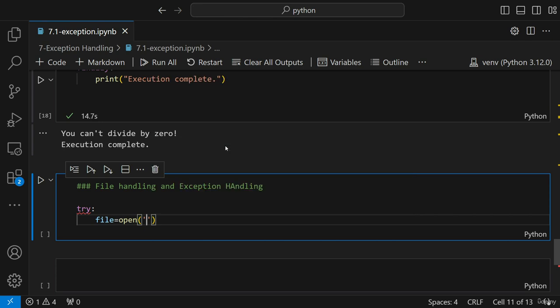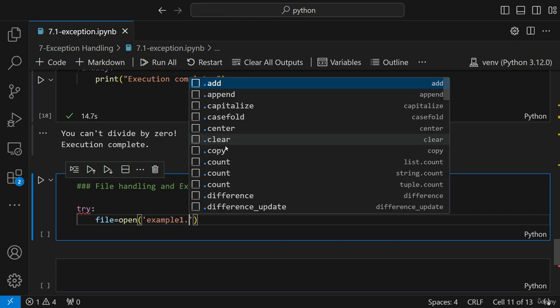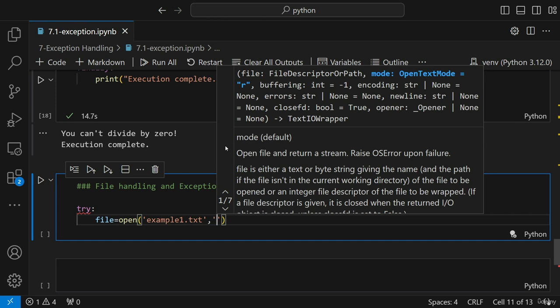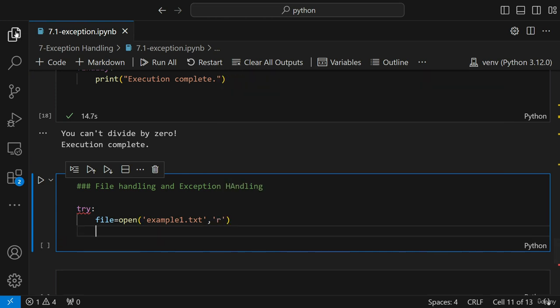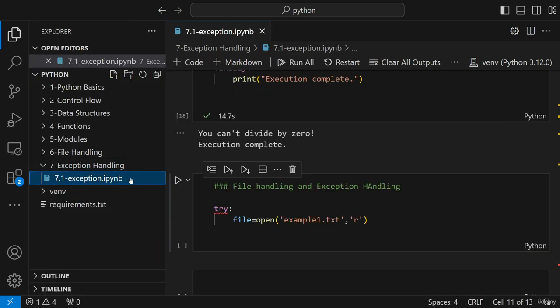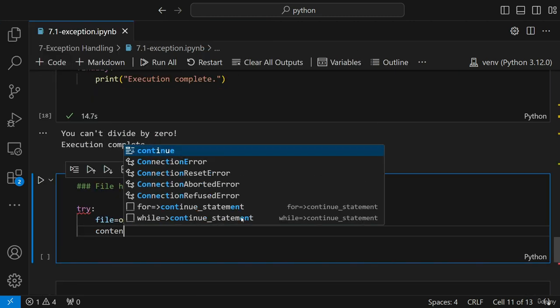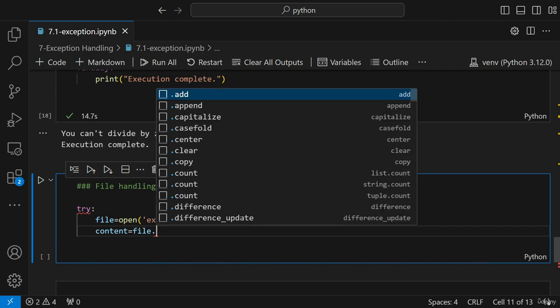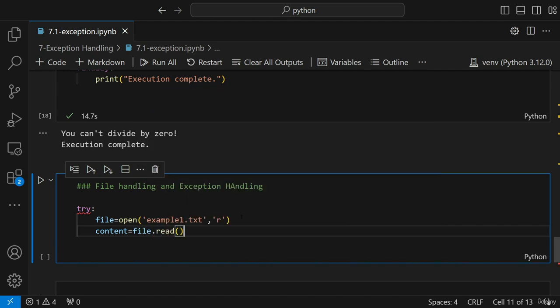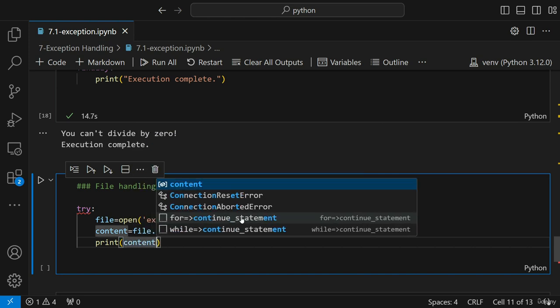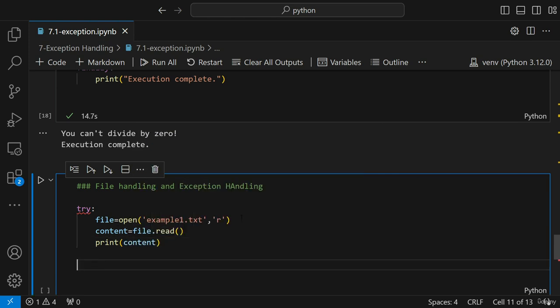So here I will go ahead and open my example1.txt file, and I will open this in read mode. Right now, if I show you in exception handling, there is no file called example1.txt. Then I will write content is equal to file.read. We'll read the file inside that, and we'll print the content. So this is my try block where the exception may rise.